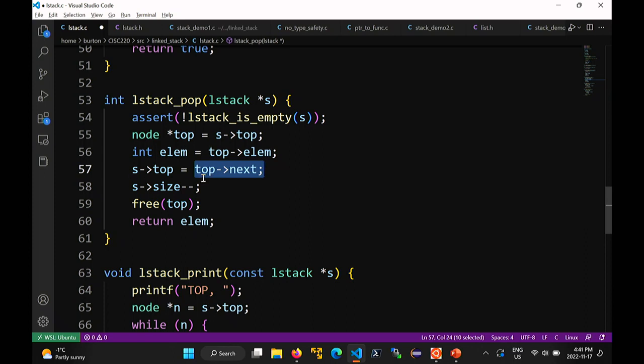So top is the top node of the sequence. Top.next, or top arrow next in this case, is just the second node in the sequence, and it's actually a pointer to the second node in the sequence. So I can just set s top to point to that node. Then decrease the size of the stack by 1.